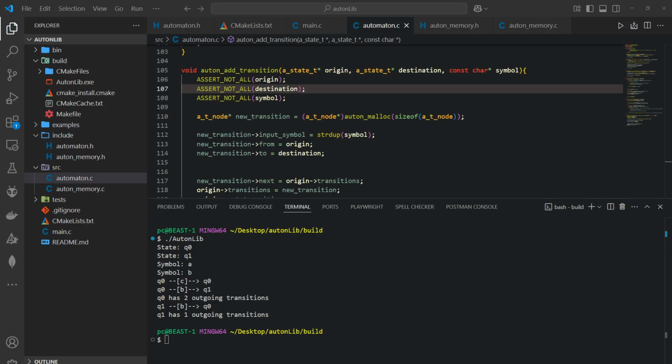My name is Amos, and welcome to part, I think, 6 or 7 of us building AutoLib, the most awesome automata theory library, right? So in this video, we want to see how we can generate dot files.